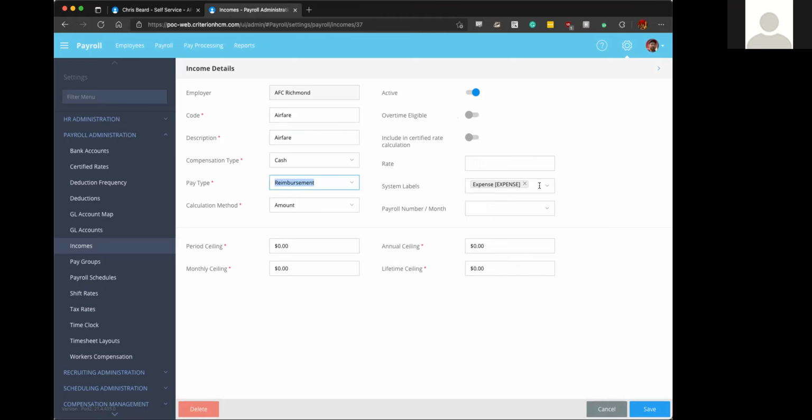And then the most important thing right here is the system label needs to have expense in here. That code that I had created, it needs to be in here for this. That's how it knows that this is an expense category when we go to do the expense reporting.